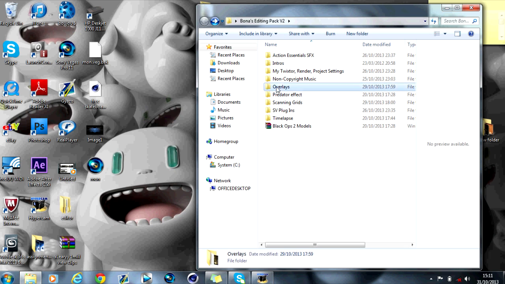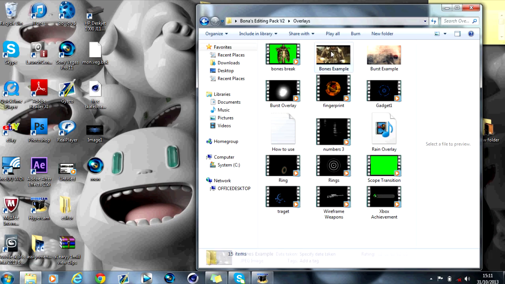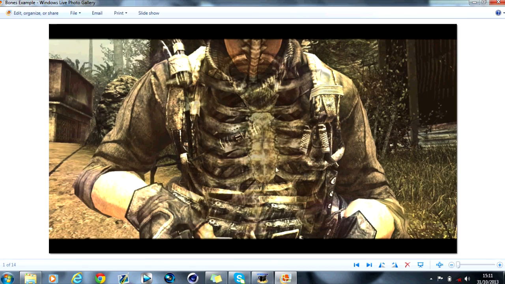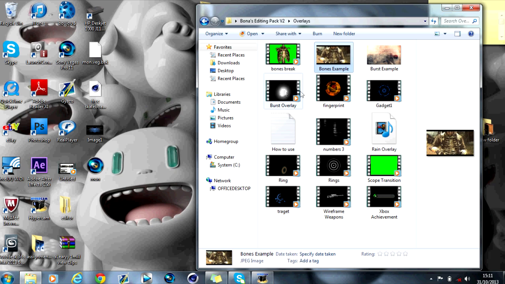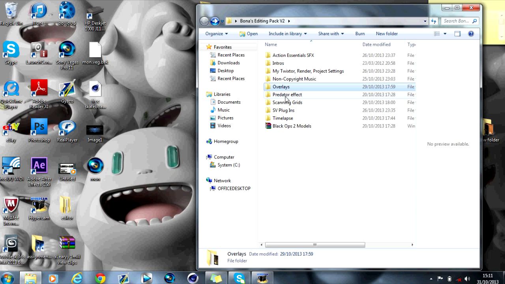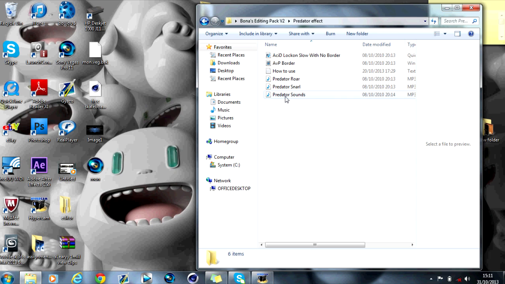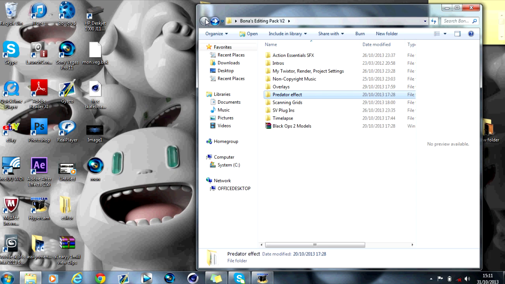I've got some overlays in here. I've got the bone break, which obviously looks like this when you put it into a video. Also got like a burst, I've got rain overlay and things like that, so obviously you can use them in your montage too. I've got the Predator effect, which obviously has been used by Optic Predator, so obviously you can use that now as well.